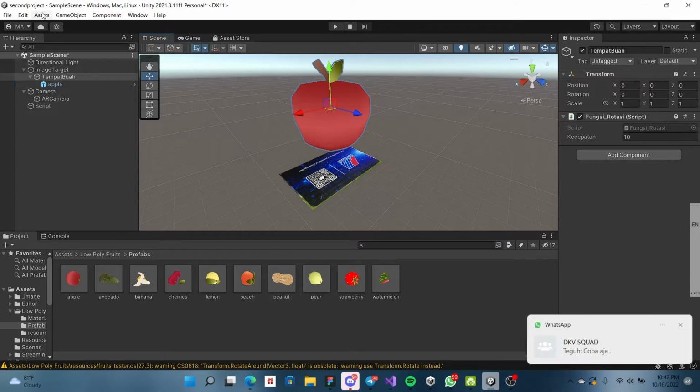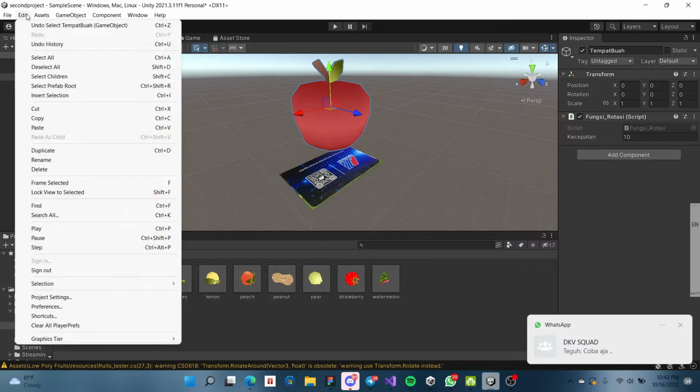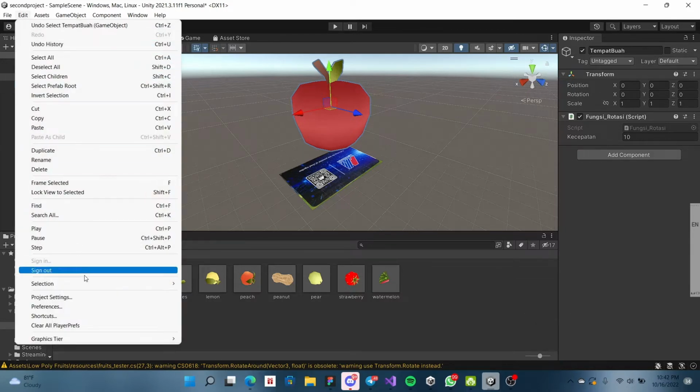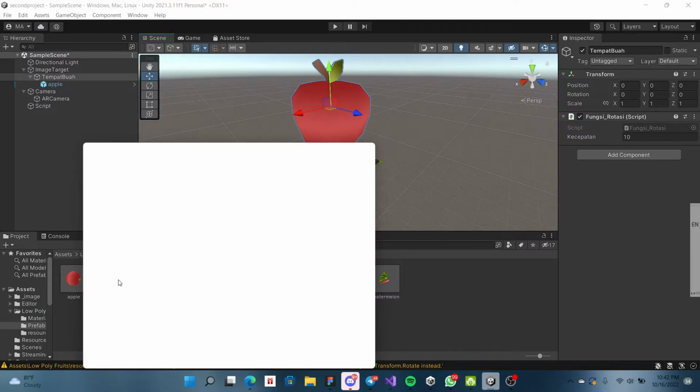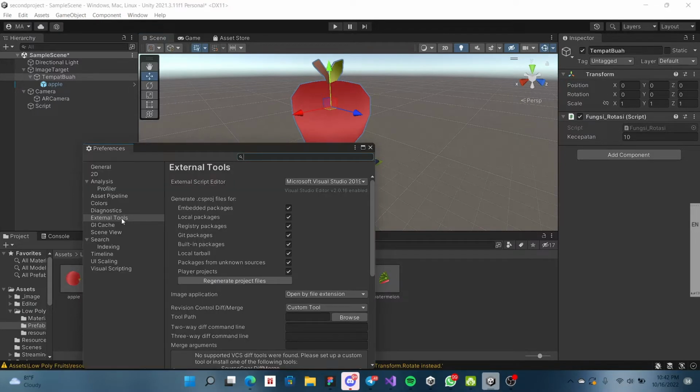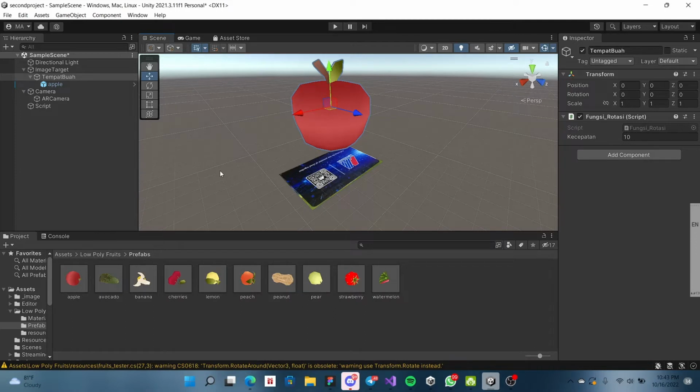You can click edit and click preferences, and you can click external tool and change to Microsoft Visual Studio. After you click this, you can close.